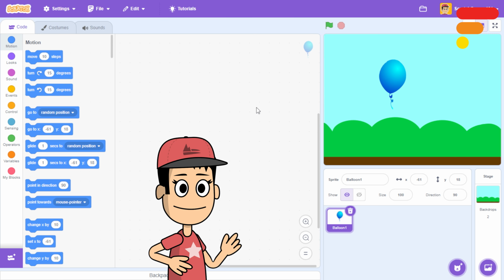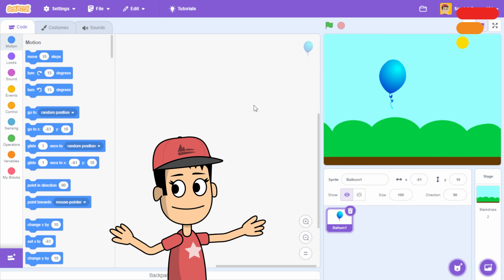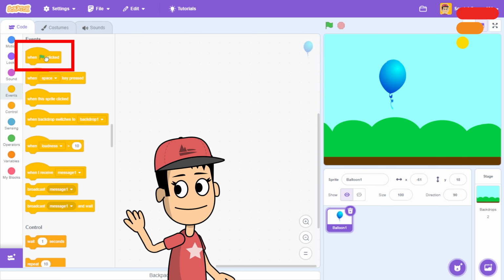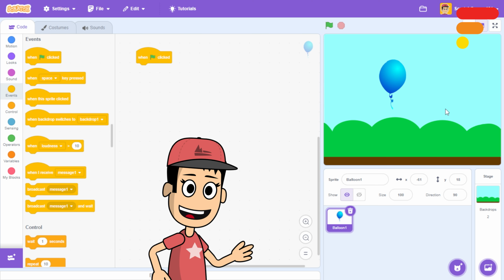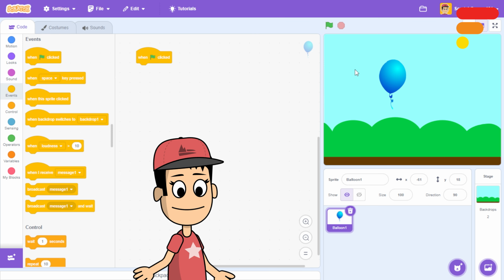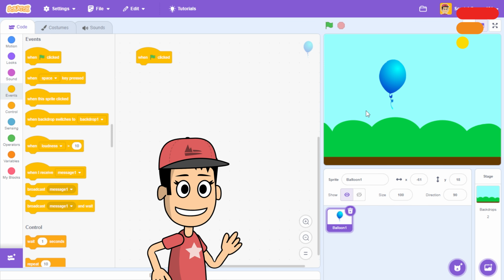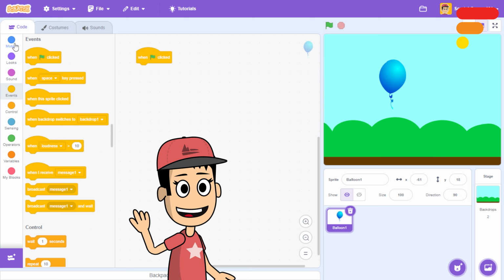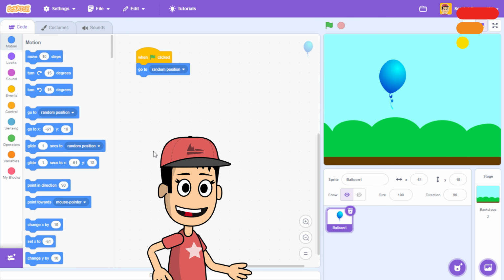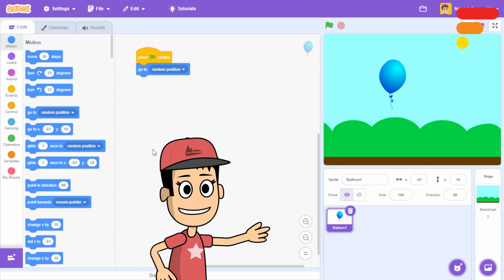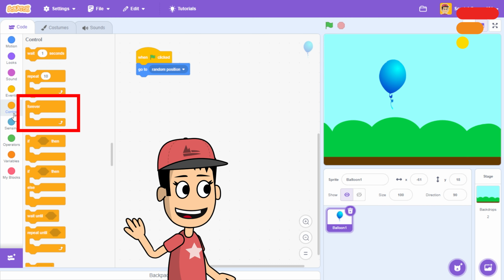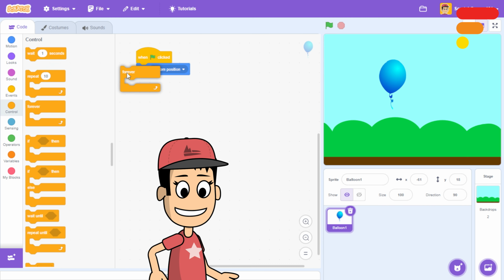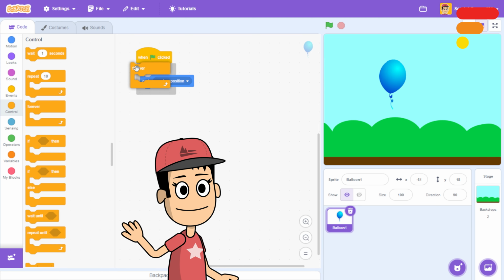Now let's start coding. From the events category, we will bring the when flag click block, which will be the trigger for our game to start. We want the balloon to move to a new random position. So we will use the go to random position code block from the motion category. To make the balloon continuously change its position, we will use a forever loop from the control category. We will place it under the when flag click and put the go to random position block inside it.